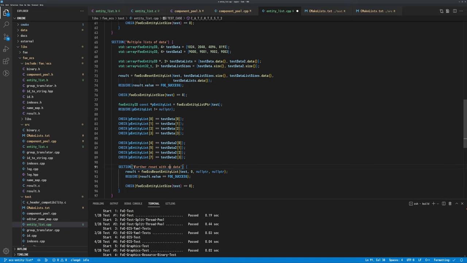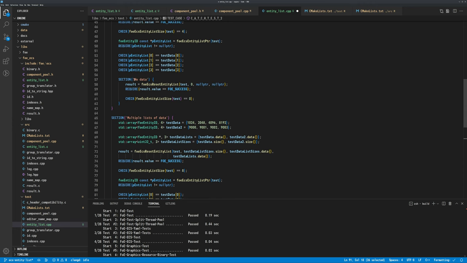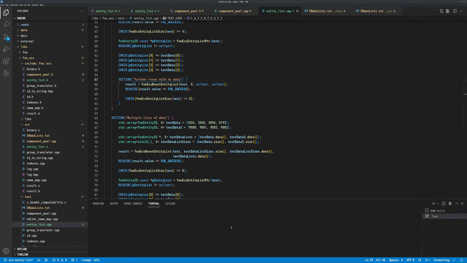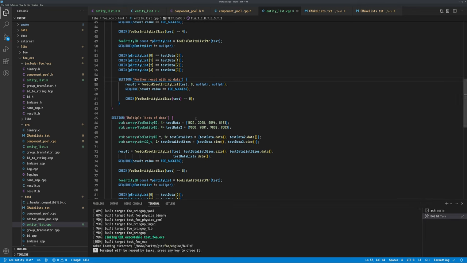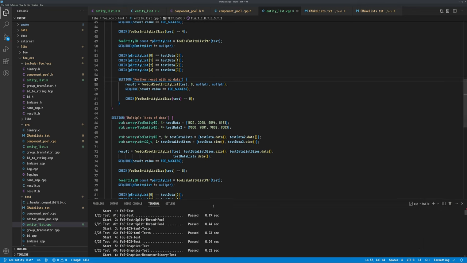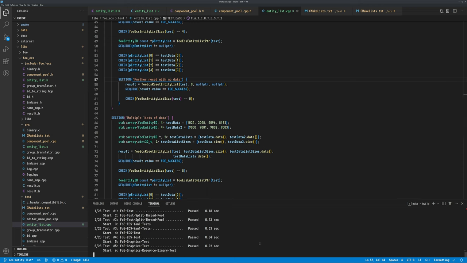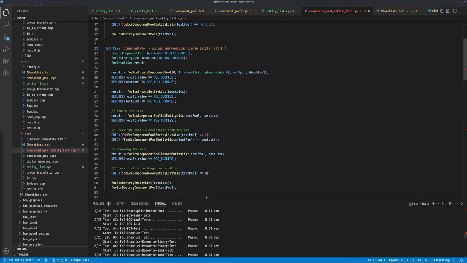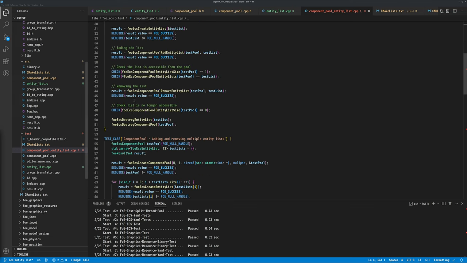With no data. So it does, right? That'd be really good to know, that I can reset it multiple times as expected. Yes. Okay. Now for the component pool entity list. Yeah. And then what we're going to want to do is add... okay, so that's the last thing I need to do then.